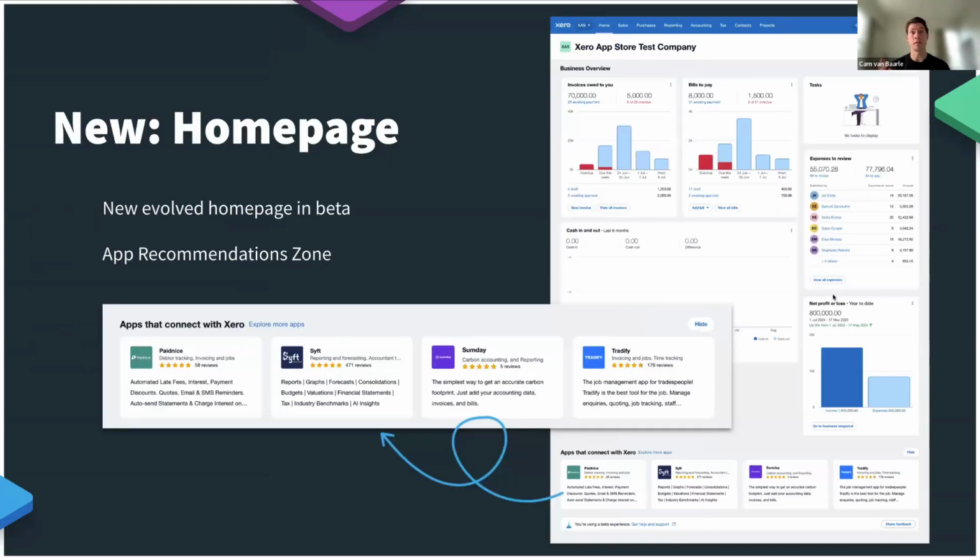Excitingly, though, as the Xero product evolves, so do these placements as well. And some of you may have seen our slick new homepage is in beta, and so that also houses a new app recommendation zone.